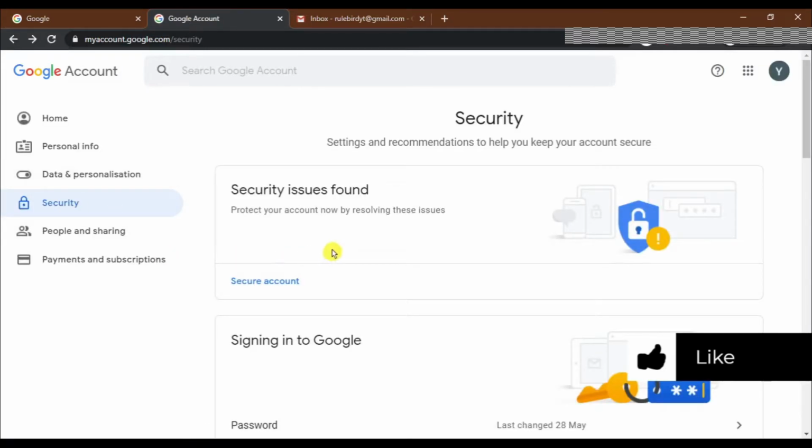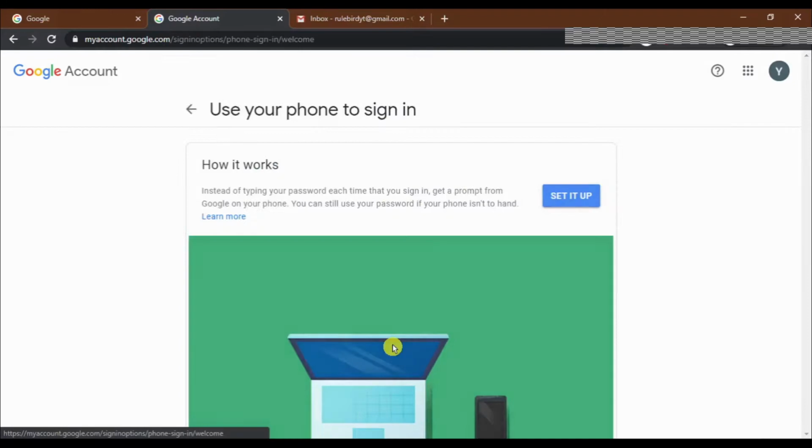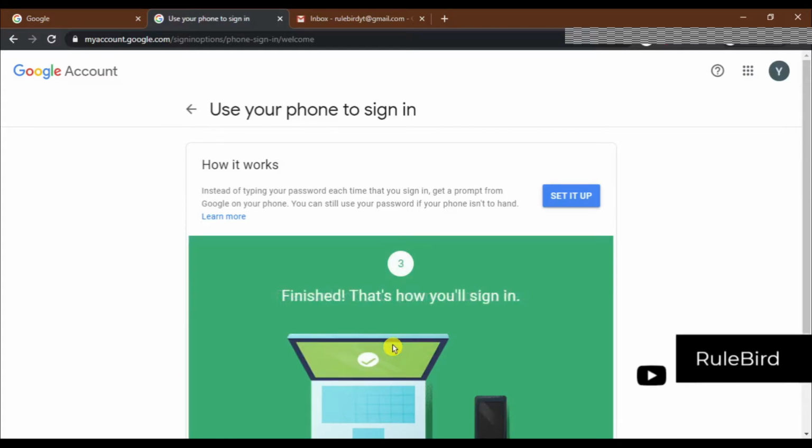So now we are again in the security tab. From here under Signing in to Google, you can review when you last changed your password. Let's first check Use your phone to sign in. With this, instead of entering your password, you can log in with the help of your phone. Whenever you want to log in, just enter your email and choose yes when prompted on your phone.